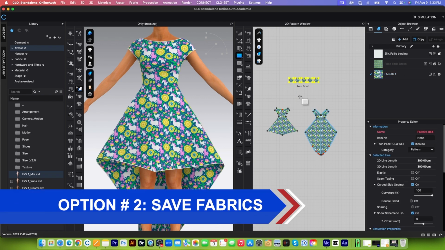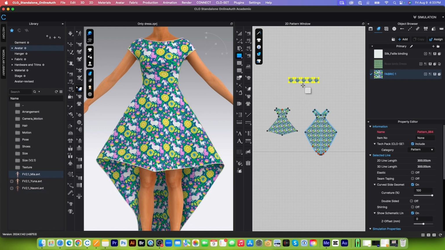So this is another way of saving this fabric. When you want to save multiple fabric in one, you simply create swatches and then save it with the project. So when you open the project, this fabric will be there.